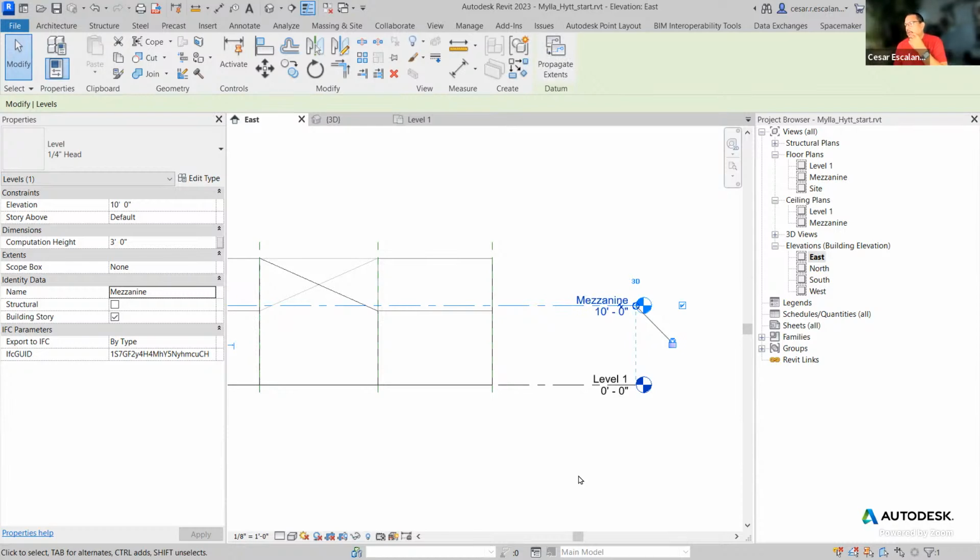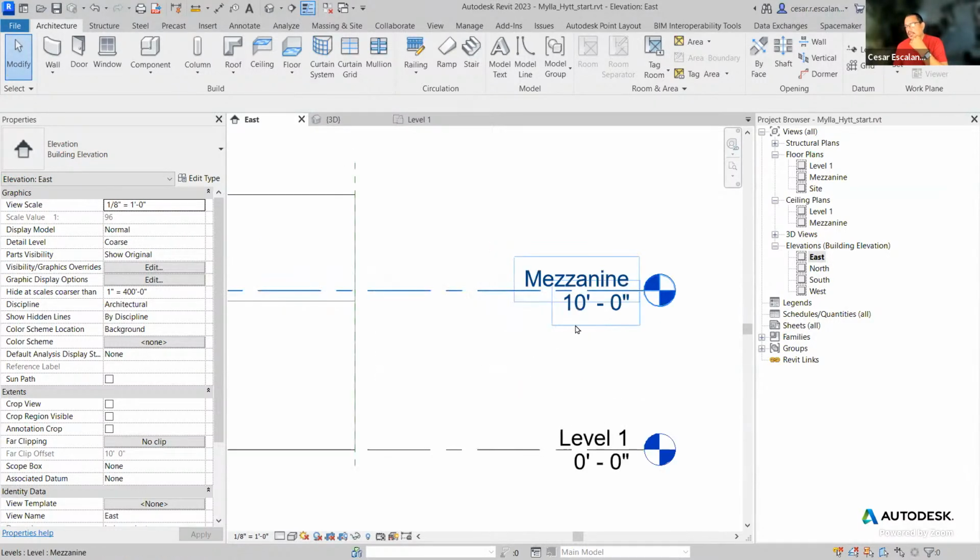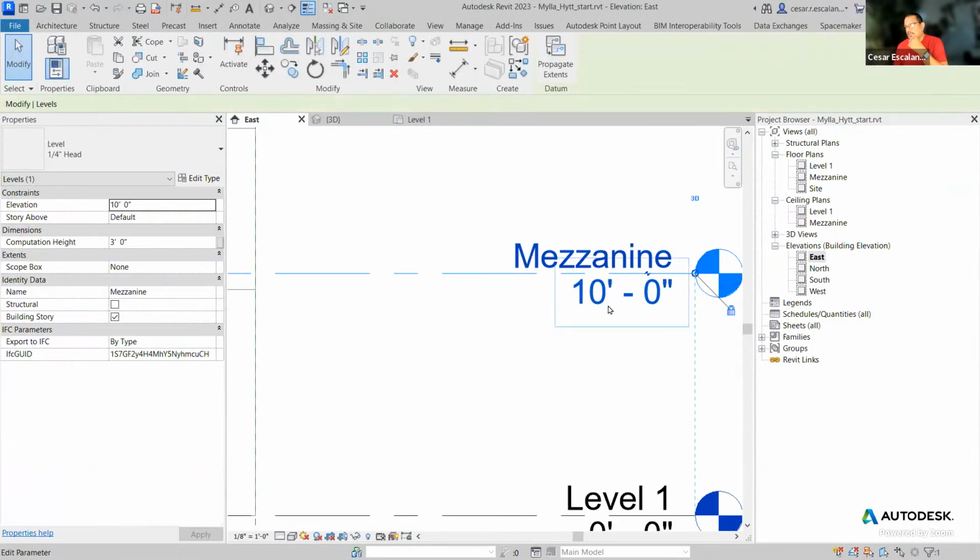All right, we're going to create 2 more levels and we're going to stop there. The other level is the roof ridge, and that's 6'8" of the mezzanine. No. Actually, the mezzanine height is 9'4". So to change the height, just change the value, 9'4".